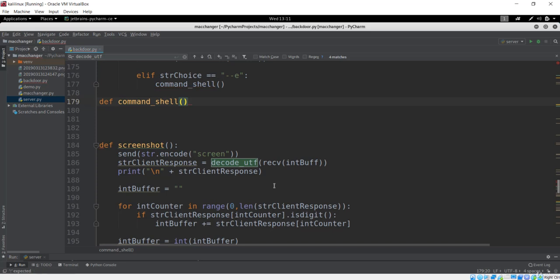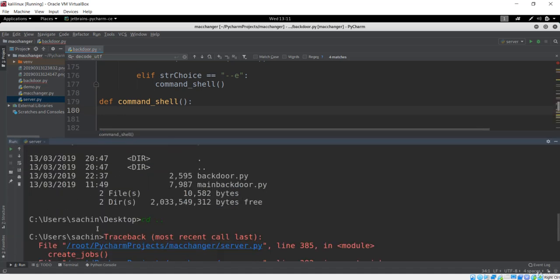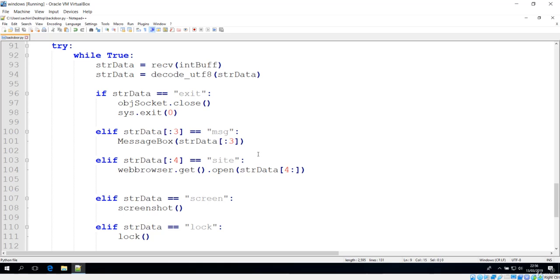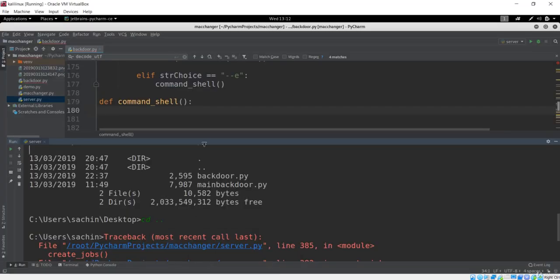After that, there's our remote command shell, or remote cmd shell. This command shell will give you the remote cmd shell, something like this. You can run any command that is executed locally on this client machine and get the result straight away on your server.